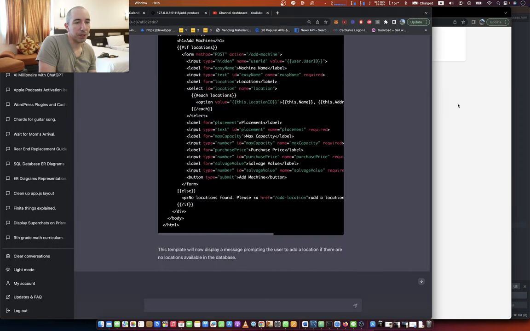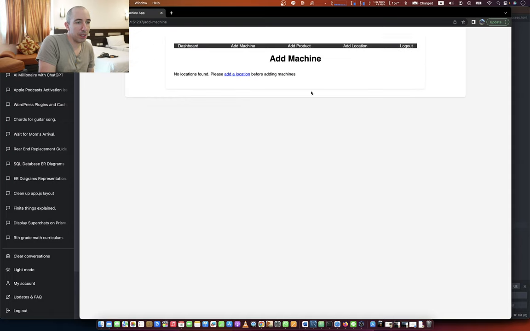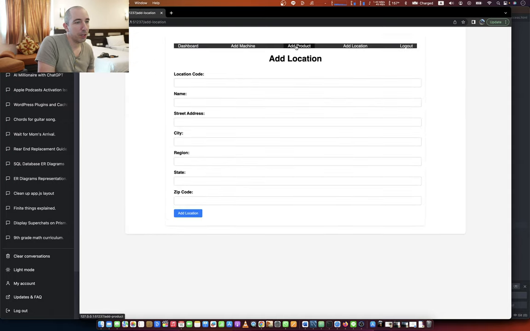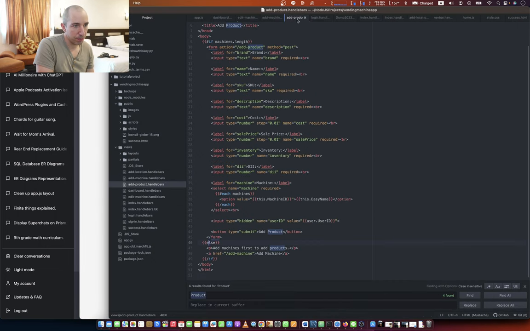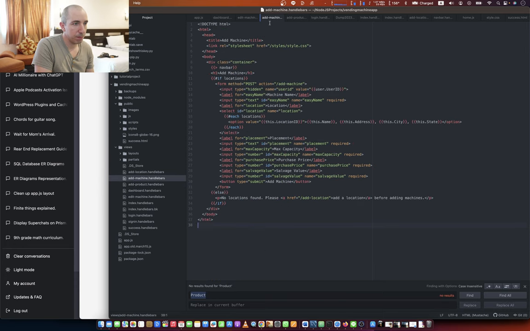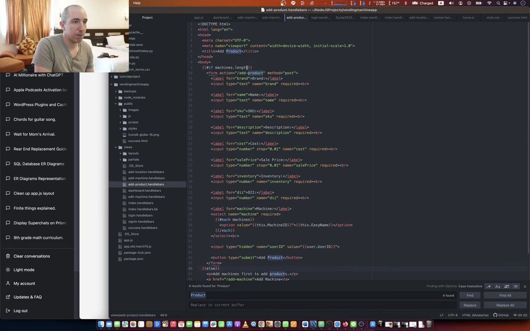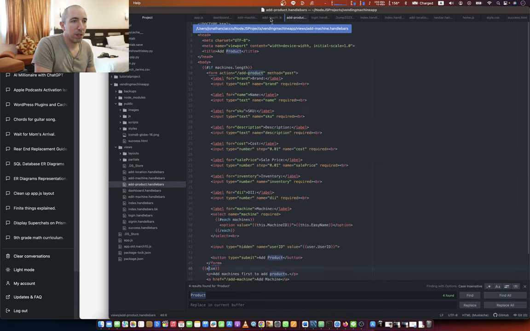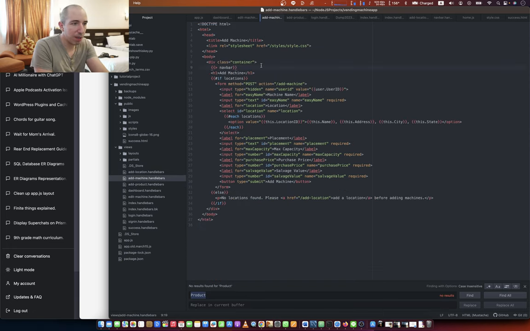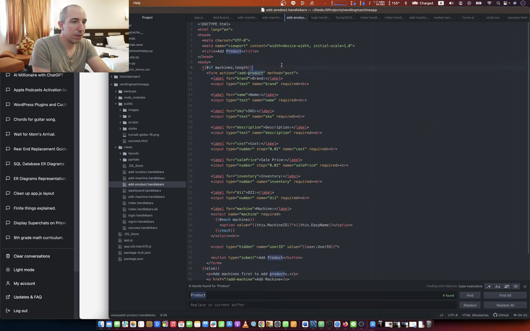Why does that look so good? You know, this looks good. This is how it should be. Add a location, add a product. Add product needs to look more like add location. Why does add product? Well, there's no nav bar, right? Did it take the nav bar out? Right in the main container class? Yeah. Dude, there's no container.